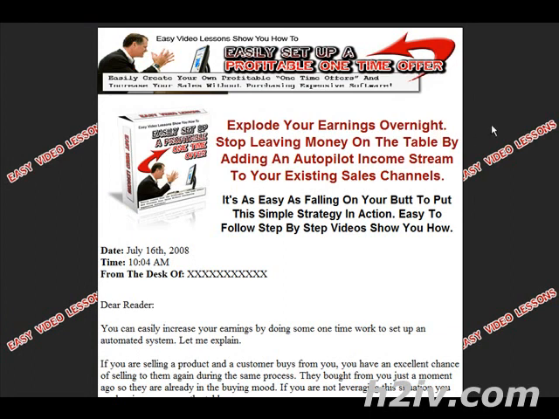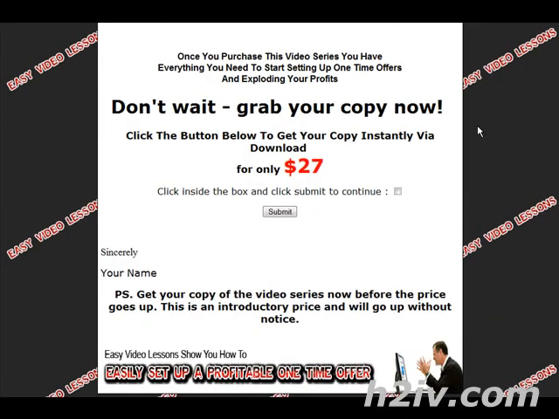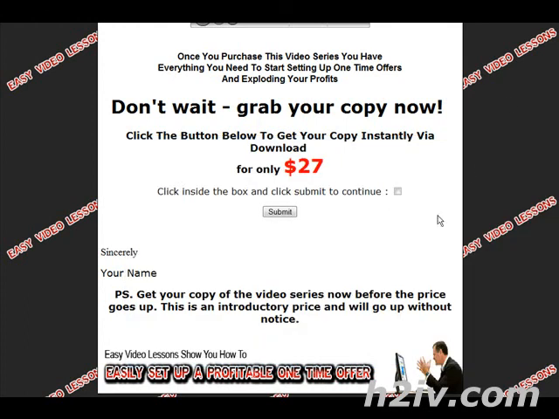Okay, so here's our page that's uploaded to the server. And if we roll down, here's where we have the text that we could have changed. It says click inside the box and click submit to continue. And we could have changed that on our web page if we wanted to say something else.